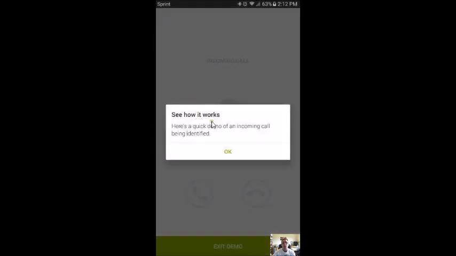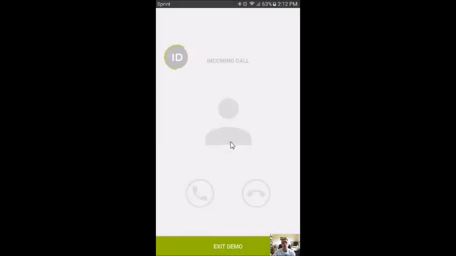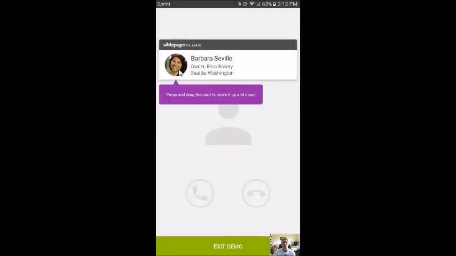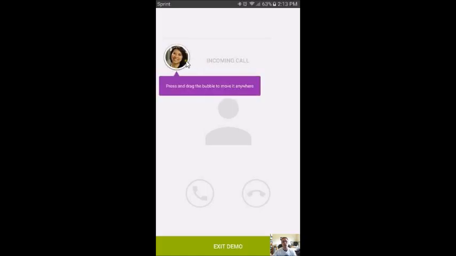We can look at the caller ID demo. So basically, a demo and a common call. When the call comes in, it pulls that kind of information. That picture is coming from social media sources. There is other information, like where they work and what city they live in, and you can simply click it and it'll hide to the bubble. You can actually have the bubble turned off, or you can have it not show to you.